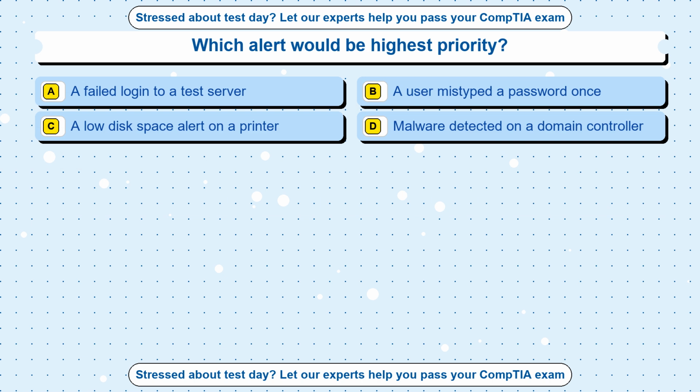Question 20. Which alert would be highest priority? Option A. A failed login to a test server. Option B. A user mistyped the password once. Option C. A low disk space alert on a printer. Option D, malware detected on a domain controller.